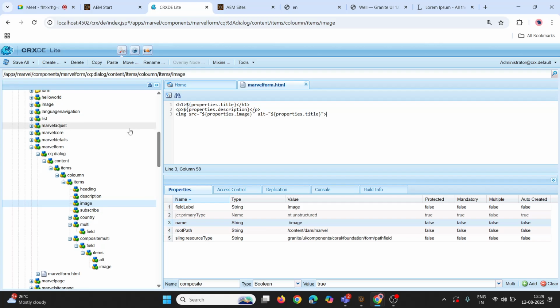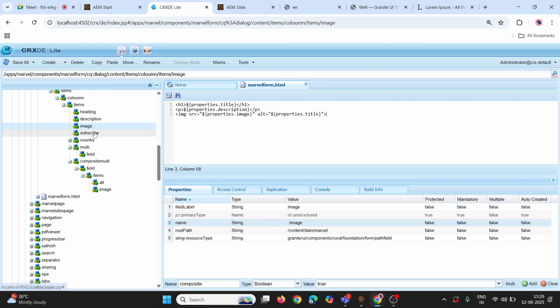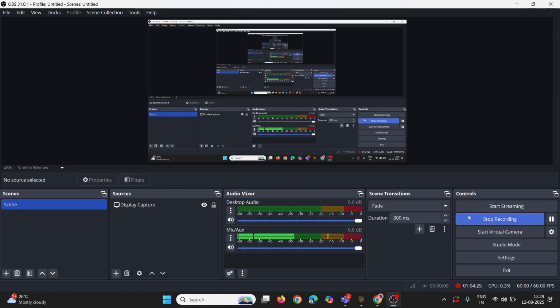In the same way, with the help of the properties object, we can read the other data as well. So try to implement it. Any questions?